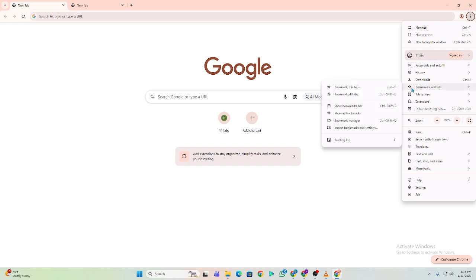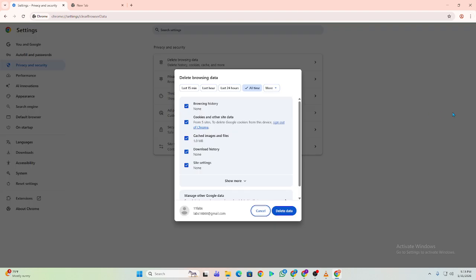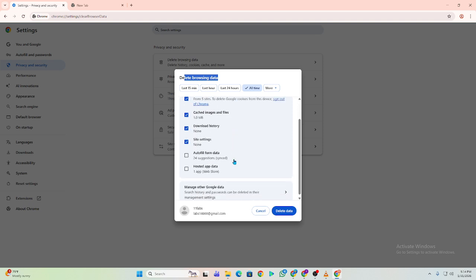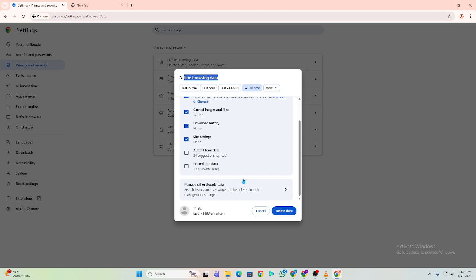Sometimes clearing cached data can help. Go to Settings, then Privacy and Security, then Clear Browsing Data. Select All Time and clear cached images, cookies, and site data. Don't worry, your saved passwords are safe if sync is on.